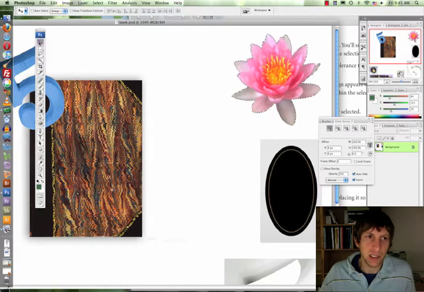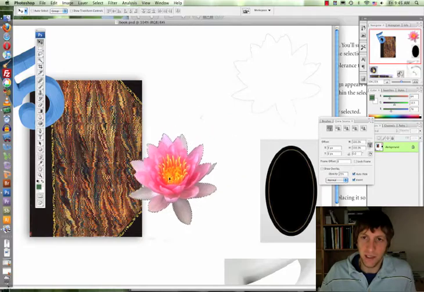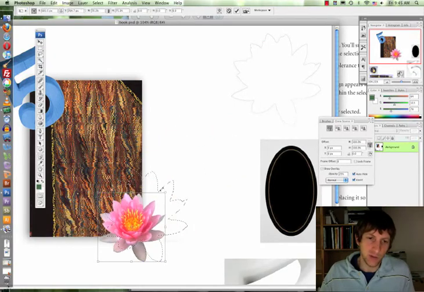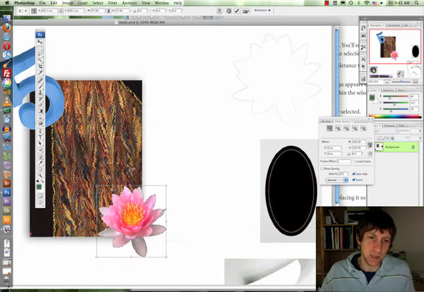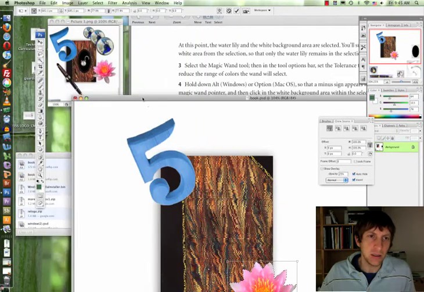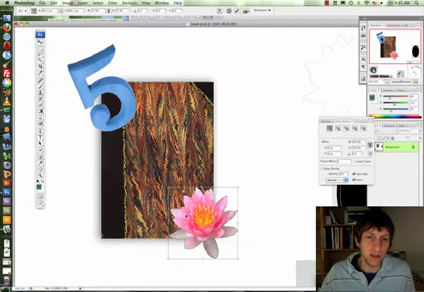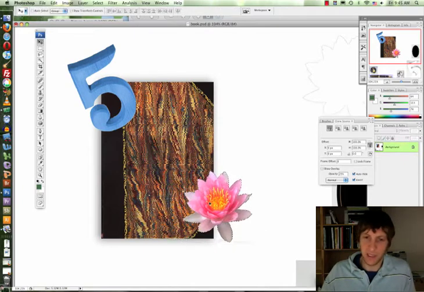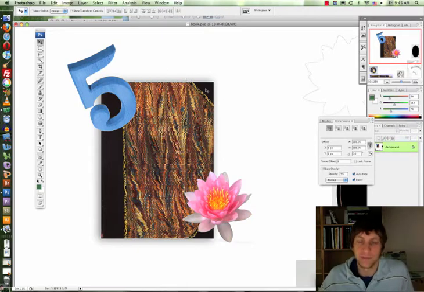Now we can click the move tool or V and move our flower. We can hit Command T to transform it and make it the size that we want. We can make sure that it's where it should be on our answer key. Our answer key is right there, so let's move it to right about there. Hit Enter, Command D to deselect, and there's our flower. Okay, next.